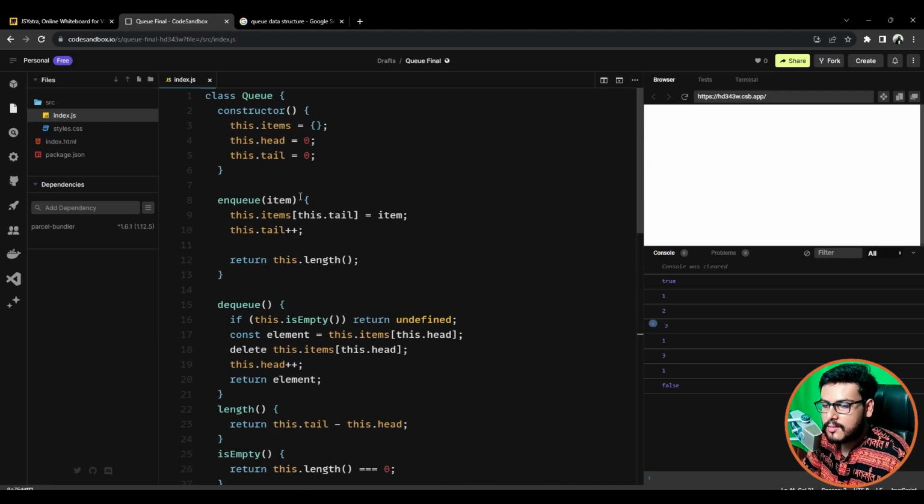So this was the queue data structure for us. The time complexity for the delete and the insert operation is big O of 1. Why? Because we are using an object, and seeking any property in the object takes O(1) complexity.